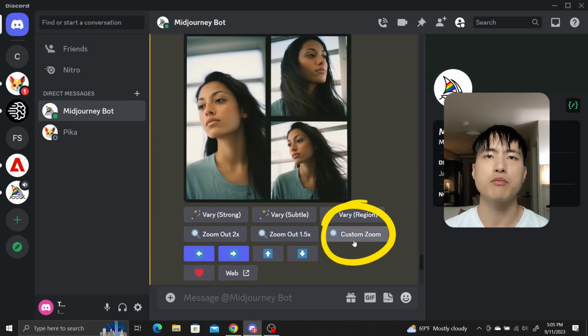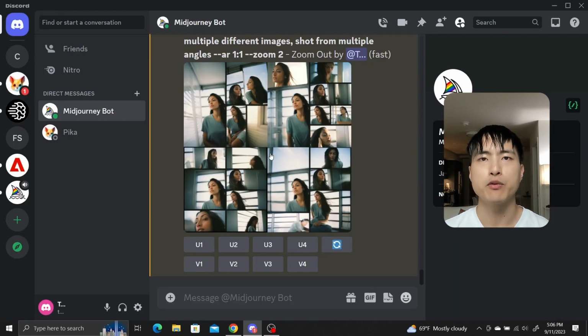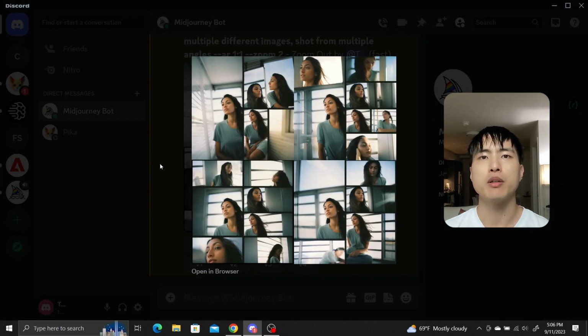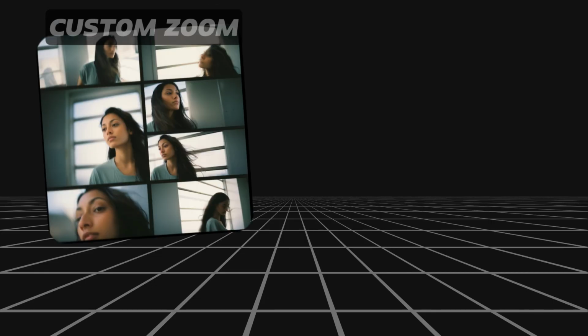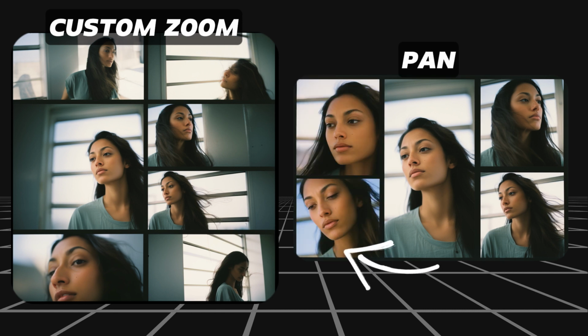Alternatively, you can use a custom zoom function to achieve the same effect. Click on custom zoom. I'll leave the zoom factor at 2. And we get an outpainted version of the original image collage with more views. I prefer using the pan feature because it preserves the resolution of the original image. And it also tends to just generate higher quality results than using custom zoom.